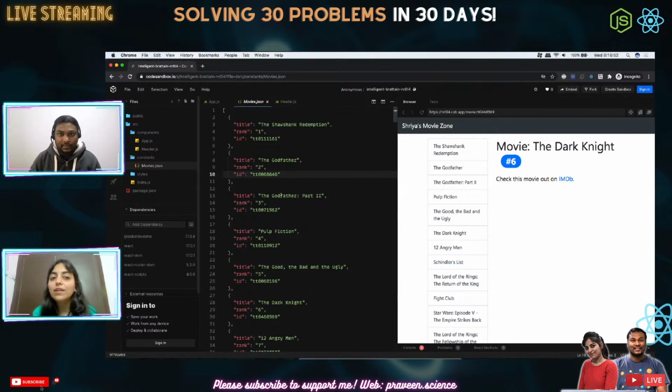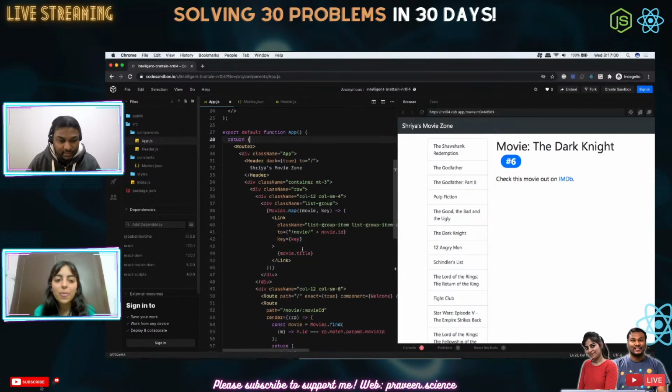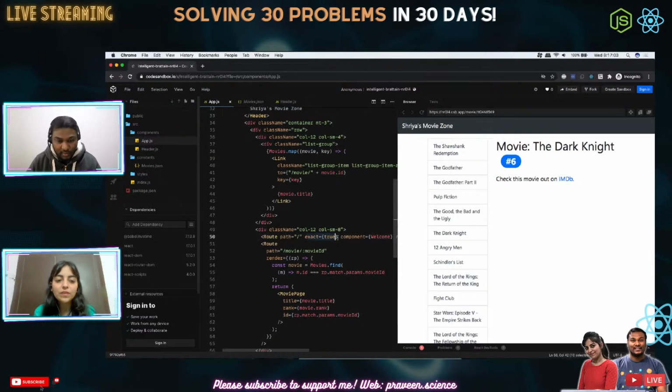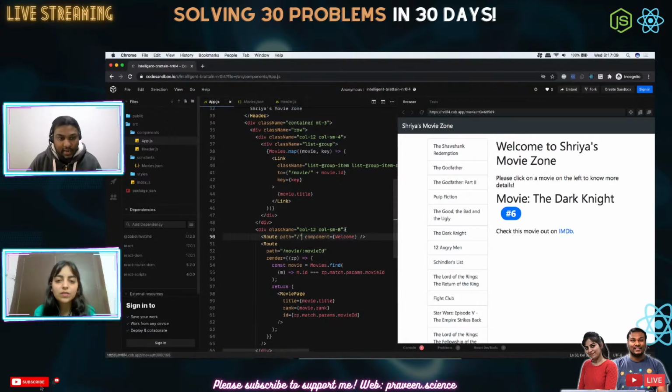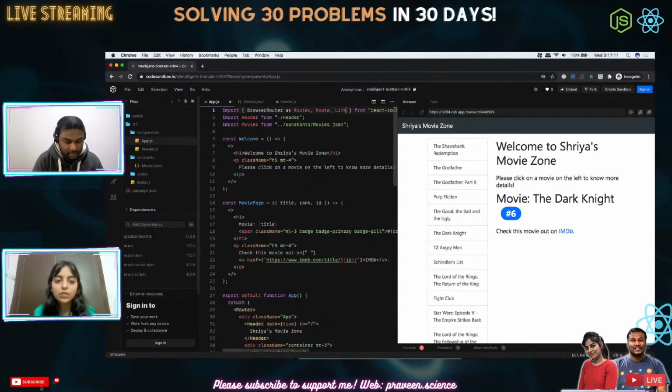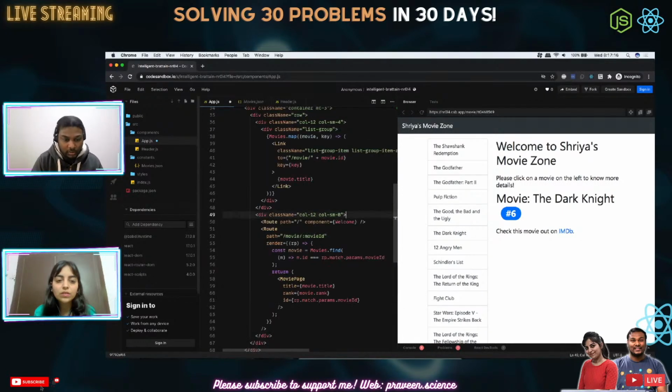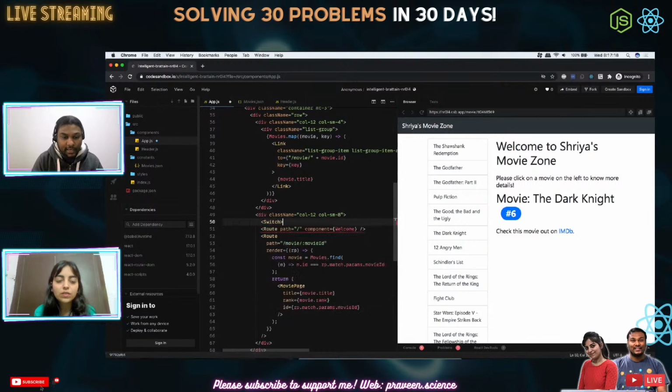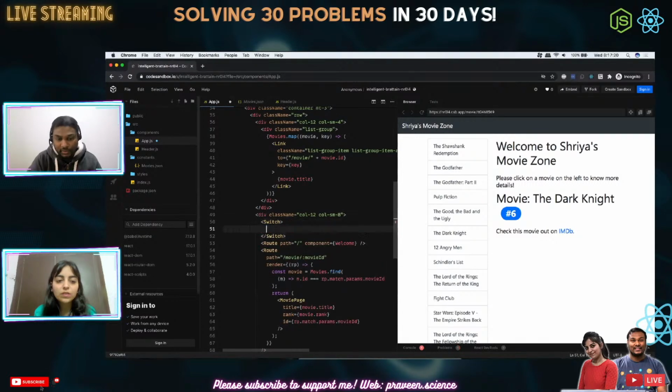I had a question from the previous session, about the switch part. Yes, you had the question about the switch part. Remember, we did exact equal to true, right? If we get rid of exact equal to true, it's going to show us both the things. And if I make a switch here, the main thing is you need to be very careful about the order. Switch will select only one route from the list of routes.